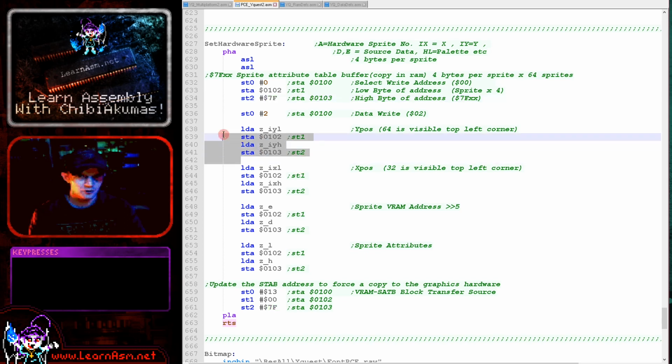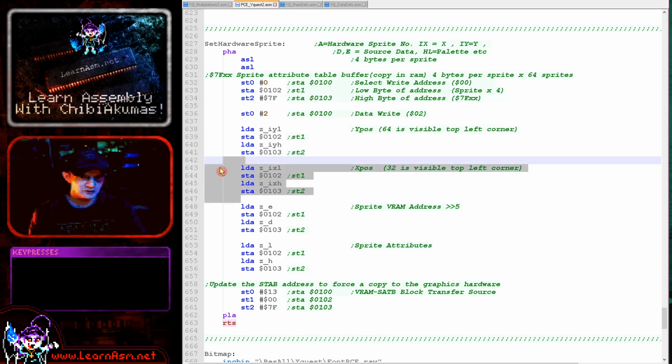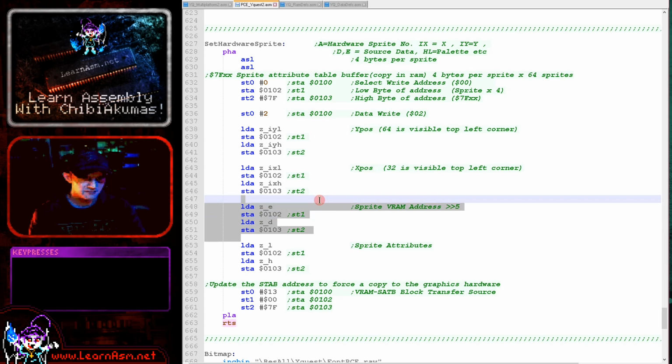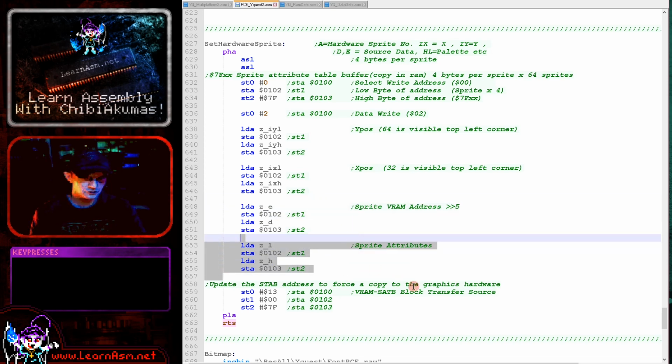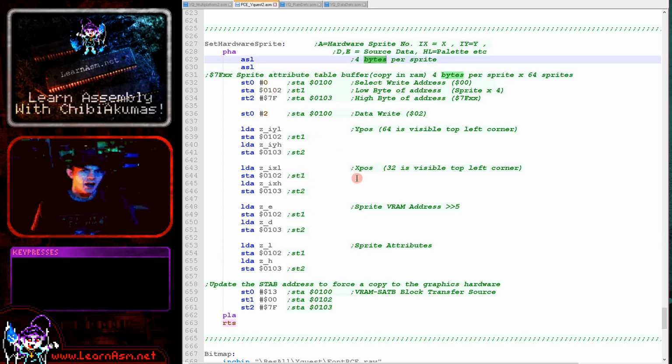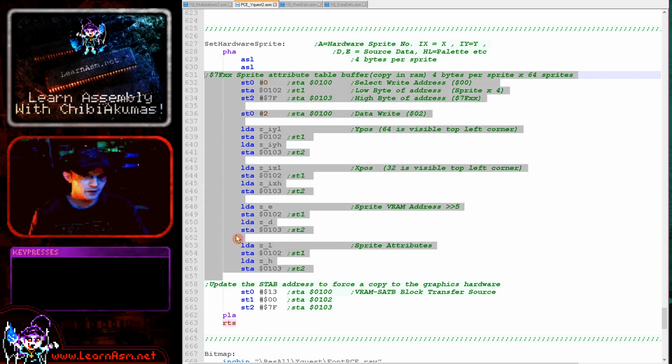And then we store the Y position, the X position, the VRAM address, and also the sprite attributes at that location. Now, each of these locations actually stores 2 bytes. These are word addresses. I suppose that should actually say words, because even though there's only 4 data addresses, each of those stores 2 bytes. So that's setting up the settings for the new hardware sprite.